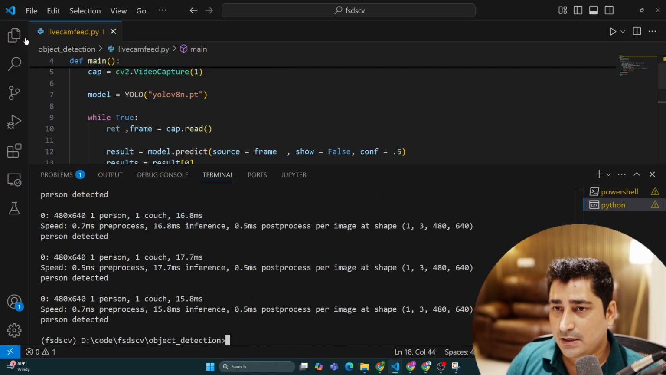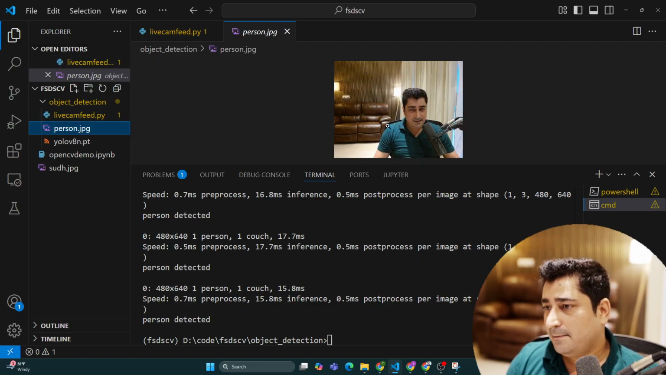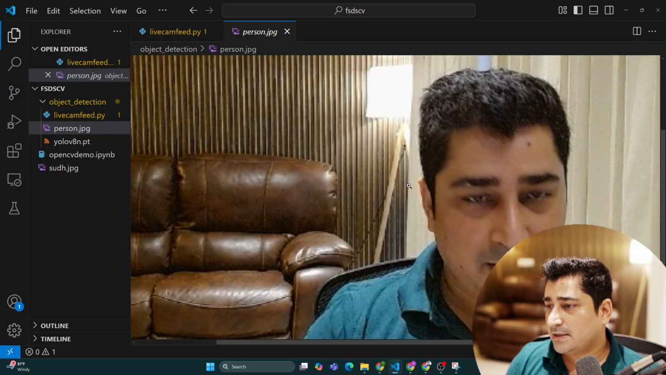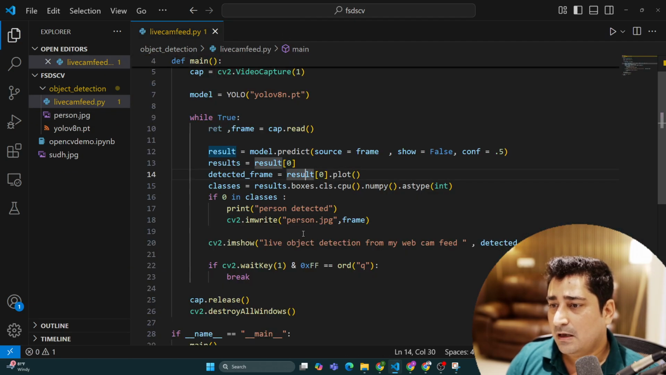Now Q to quit, and then here I'm able to see a person.jpg. See, in this frame, a person was detected, right? And it is able to save it. It is able to save this particular person. So inside this condition, I have just written that.